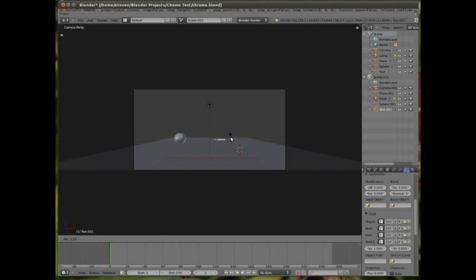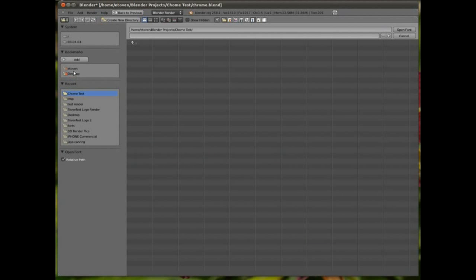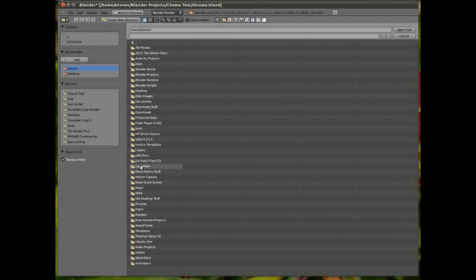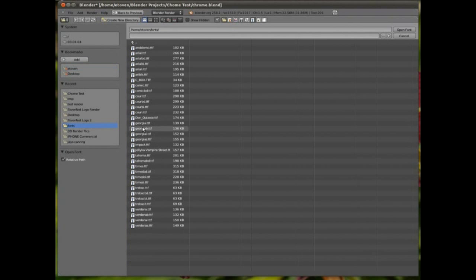Then I'm gonna hit R for rotate, and then X 90, and scale the text object just a little bit. Then I'm going to go into edit mode, and make this say Chrome. Then our text object. Now I'm gonna change the fonts just a little bit, I think. What are my fonts? Fonts, and then I would set Times New Roman.